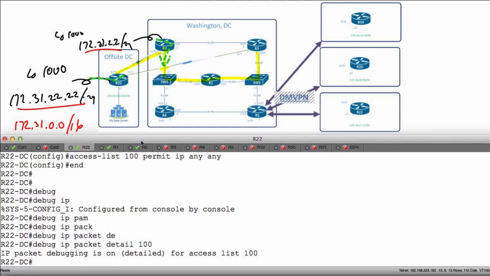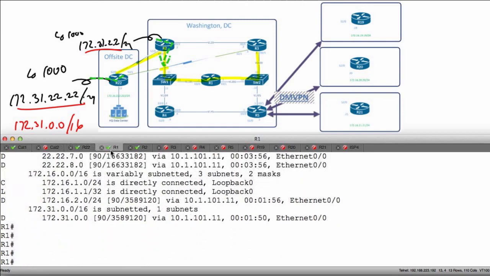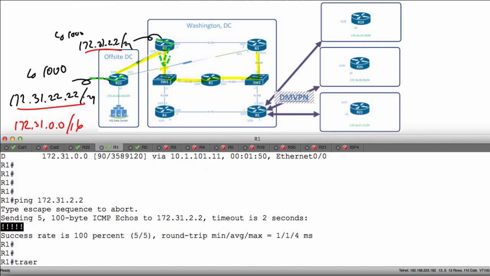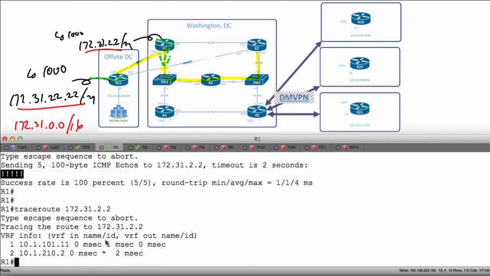So now what I want to do is I'm going to go to R1, and I want to see what's going on here with my trace routes. So first of all, let's just do a ping. So I'm going to ping 172.31.2.2. And I have a successful response. I have 5 ICMP echo replies coming back, which is always a good thing. Let's do a trace route, 172.31.2.2. And what do we see? We see that our device goes up to R1 and up to R2. So it's going to be Cat 1 and Cat 2.